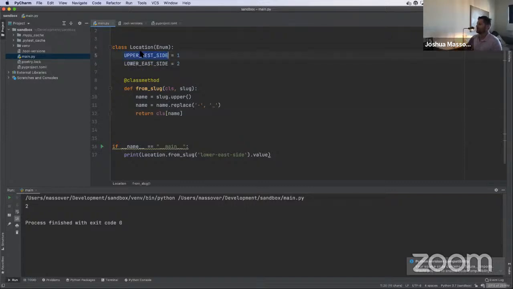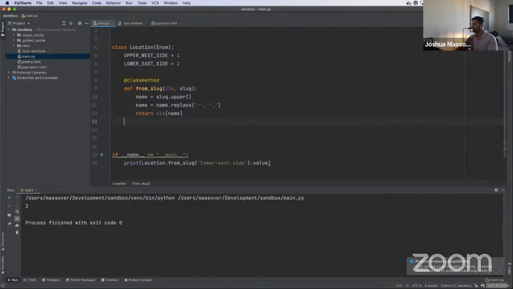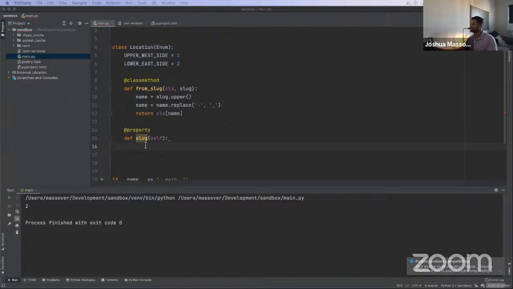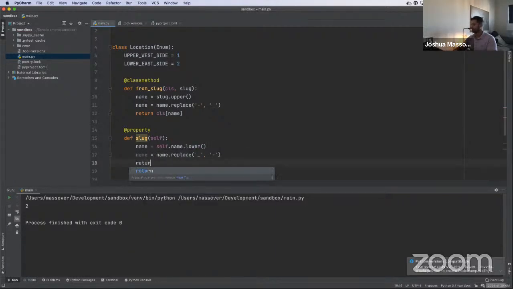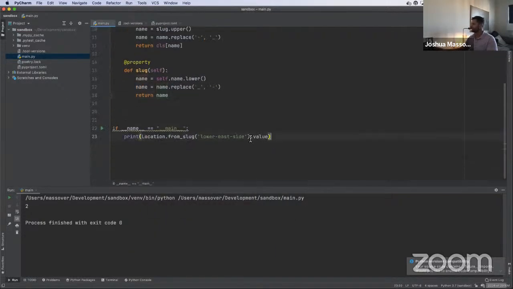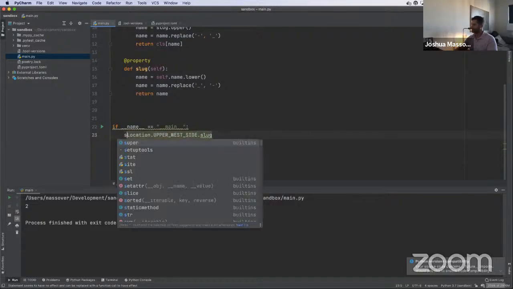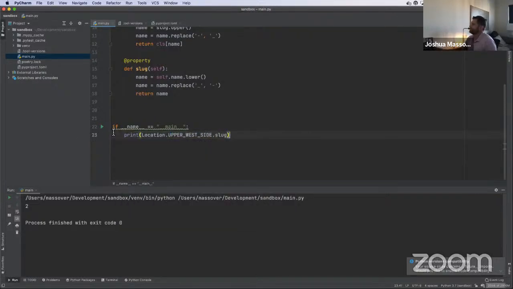So if I want to then get the slug from here, I can create a property. So I could do at property, slug. And then just do the reverse from the name. And now if I do location dot upper west side dot slug, and print this, I get my slug. And it's just a few lines of code to manage that back and forth.